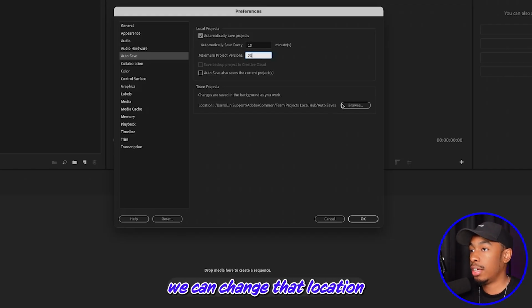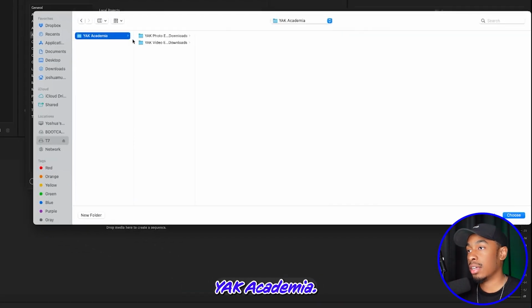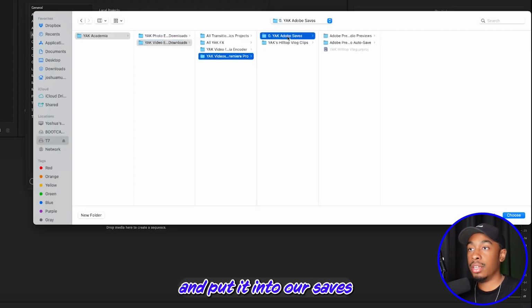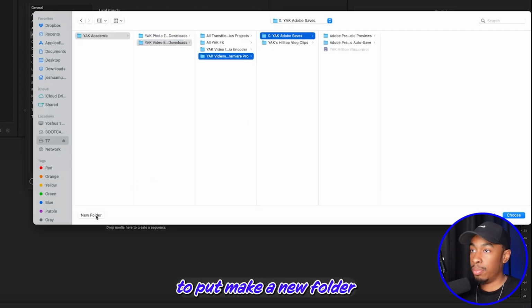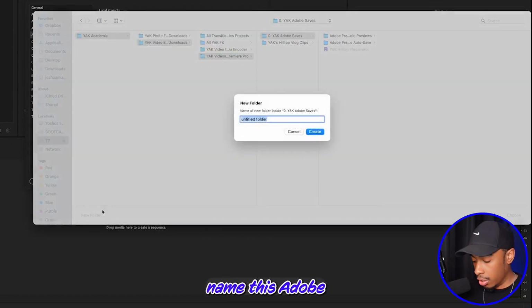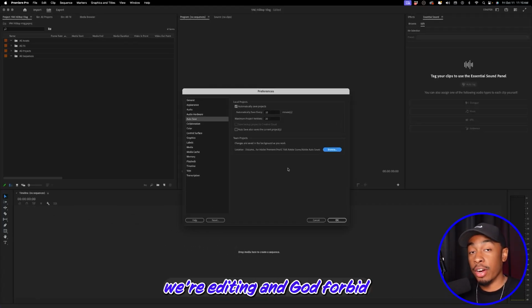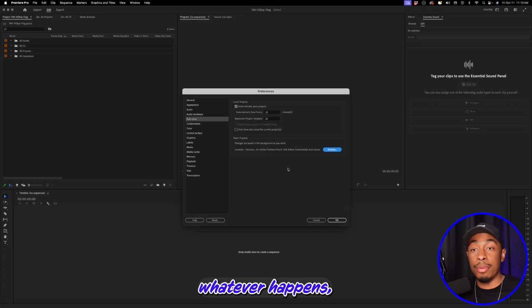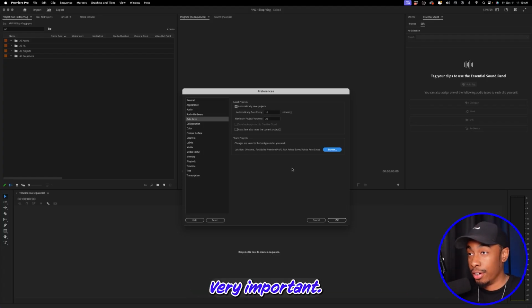So we can change that location. Let's make sure we put that location to Yak Academia, Yak video editing downloads, Yak videos for Premiere Pro, and put it into our saves here. We're actually going to make a new folder in the 0.yak Adobe saves. We're going to make a new folder, and we're going to name this Adobe auto saves. So in that way, if we're editing and God forbid you have a power out, or the computer shuts down, whatever happens, the app crashes, it's going to automatically save every 10 minutes to that folder that we just created. Very important. Make sure you do that.